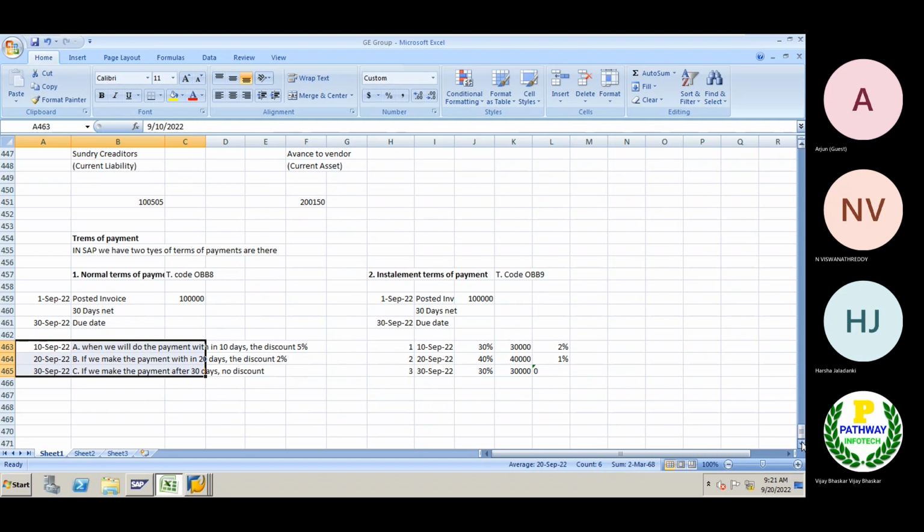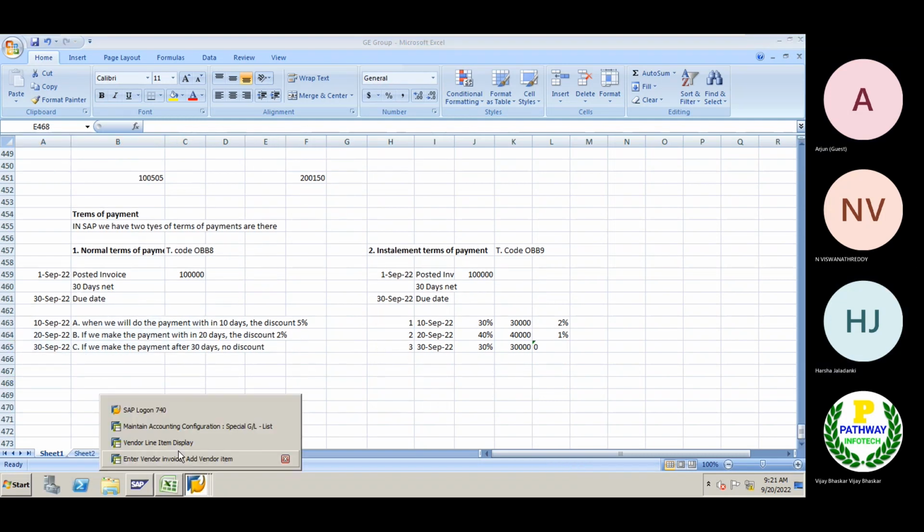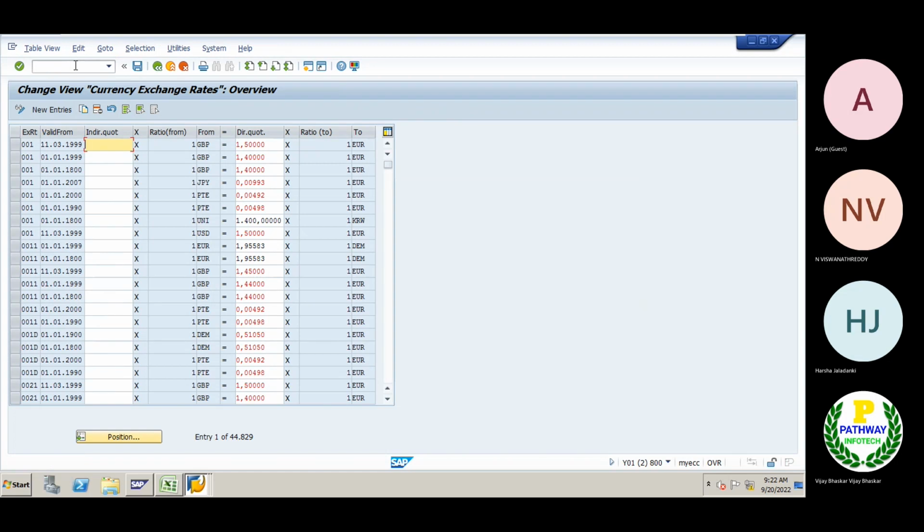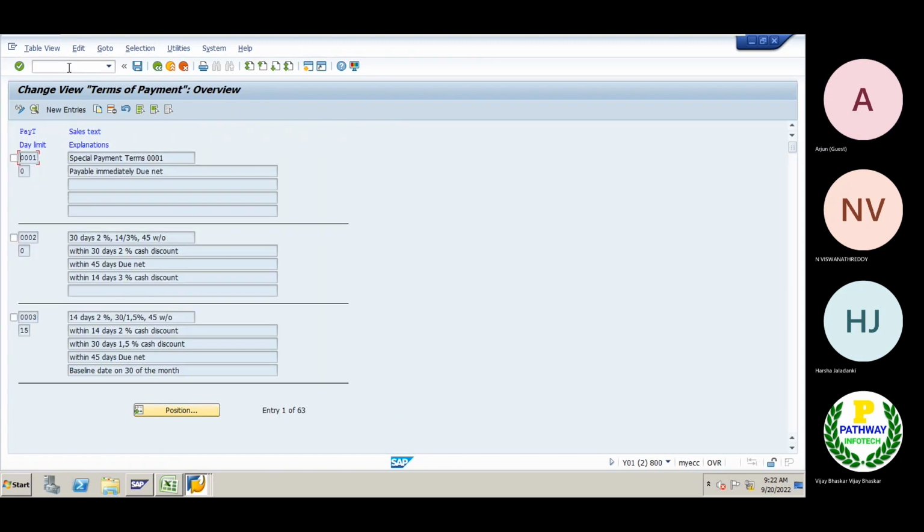Now let me go to the transaction code OBB8. Now we can see there are already 63 terms of payment created. Now let us create a new one for our requirement.